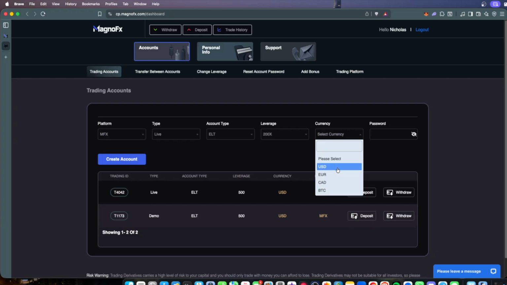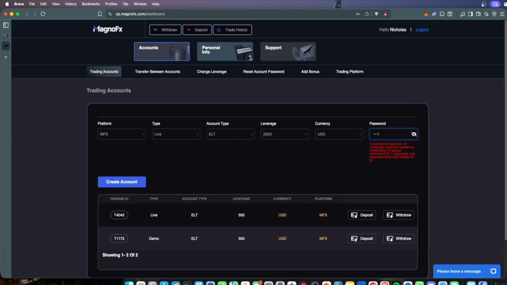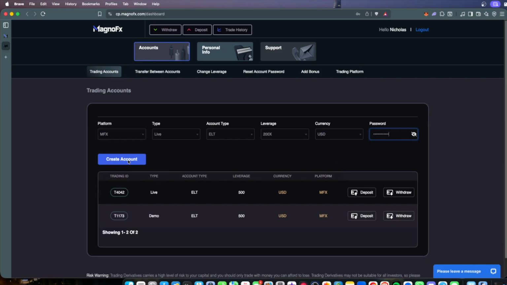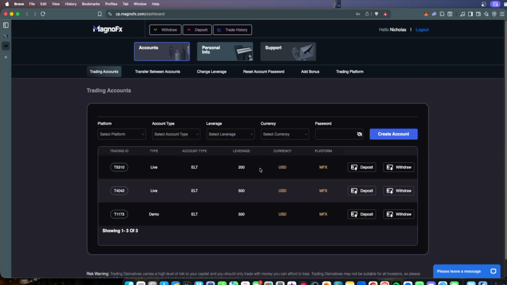So obviously, when we go to deposit, you'll use Bitcoin, but for currency of the account, you want to choose USD. And then you want to create a password that you'll remember, right? From there, you're going to click create account. Let me add a special character. You want to go to create account.